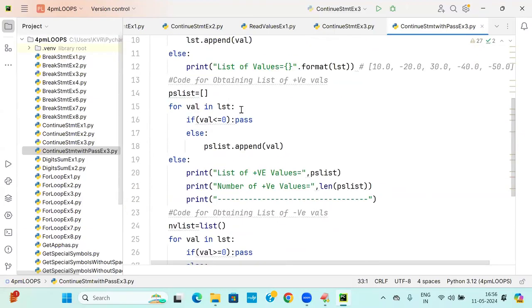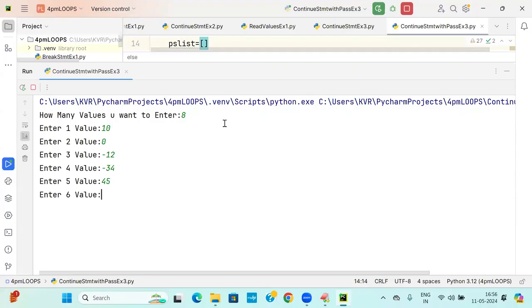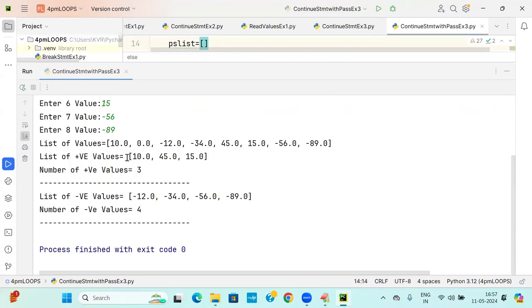Did you understand? Try to run this now. Say 8, 8, 10, 0, minus 12, minus 34, and 45, and 15, and minus 56, minus 89. See that now? What is that? 3 positive values, 4 negative values. 1 0 is also there or not? What I did not use? Continue statement, I never used it.